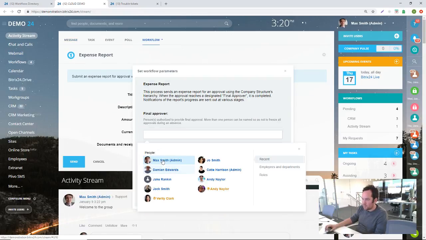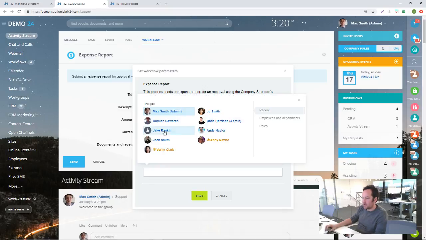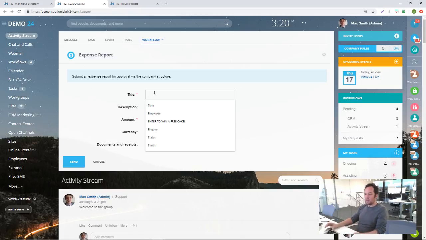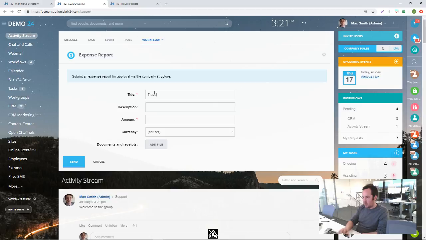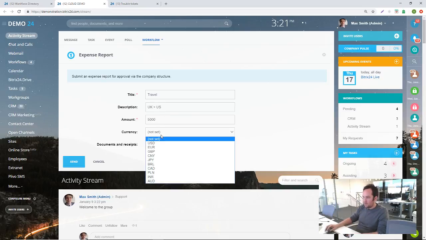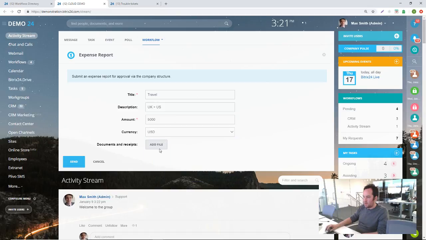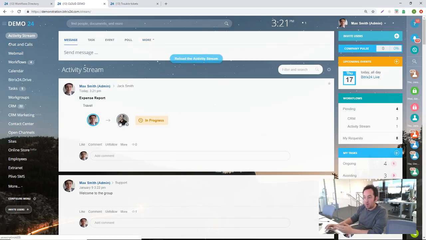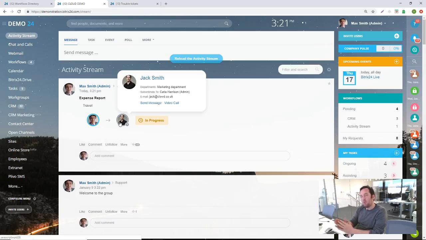We can say who the approvers are, say who the accountant is in the company, click save, and then we basically have a form we can fill out. So I could say travel, UK, US, 5,000 US dollars. I can add a receipt, click on send. What that will do is that will then get sent to our accountant. They would need to approve it, and then it would get sent to the final approver, the person who I selected, which was myself.